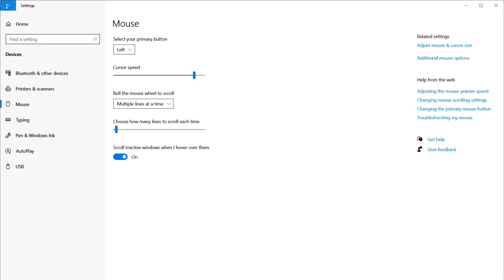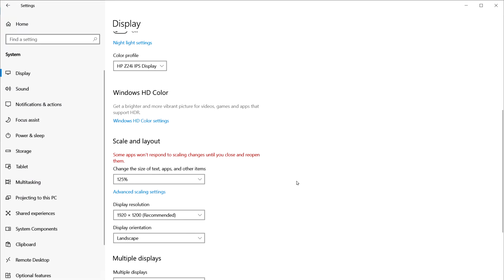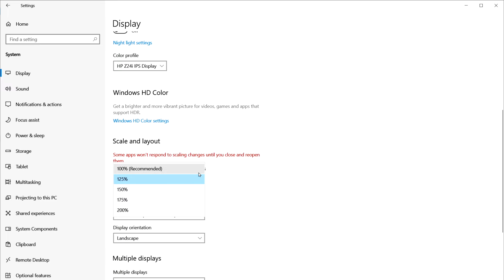Also, go to the settings and then display. Make sure you adjust scale to 100%. This should fix the issue.